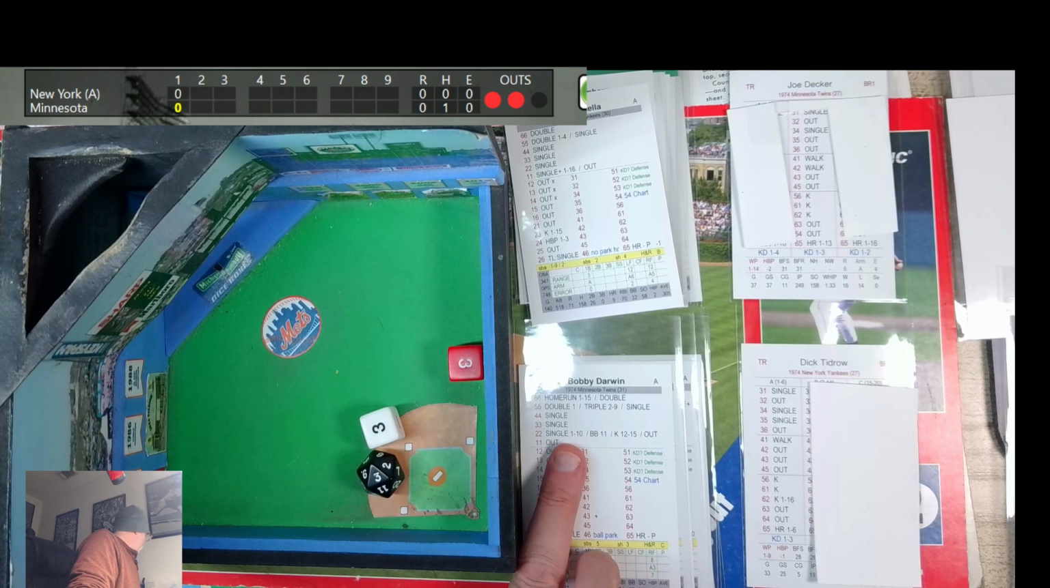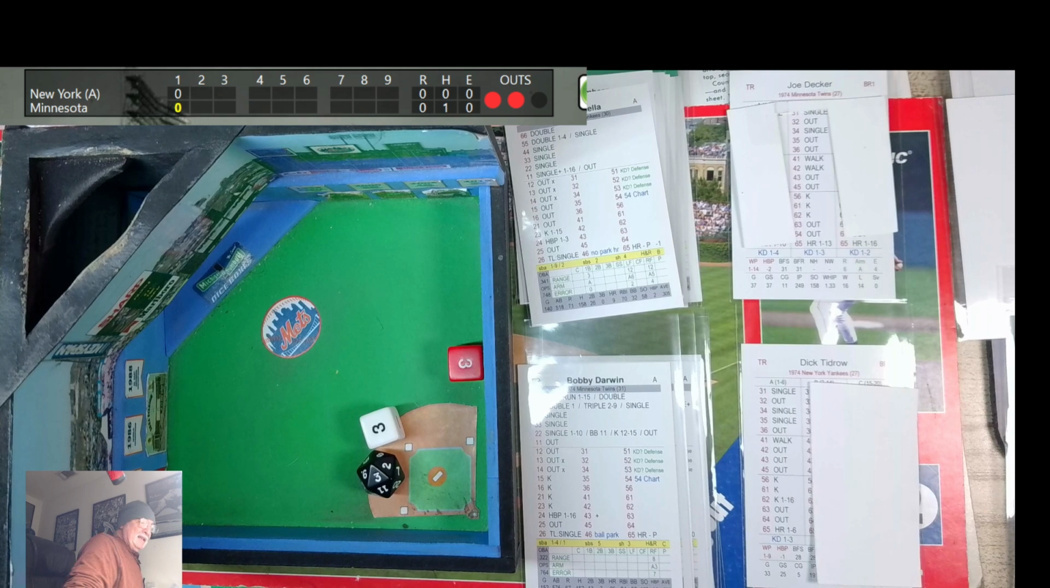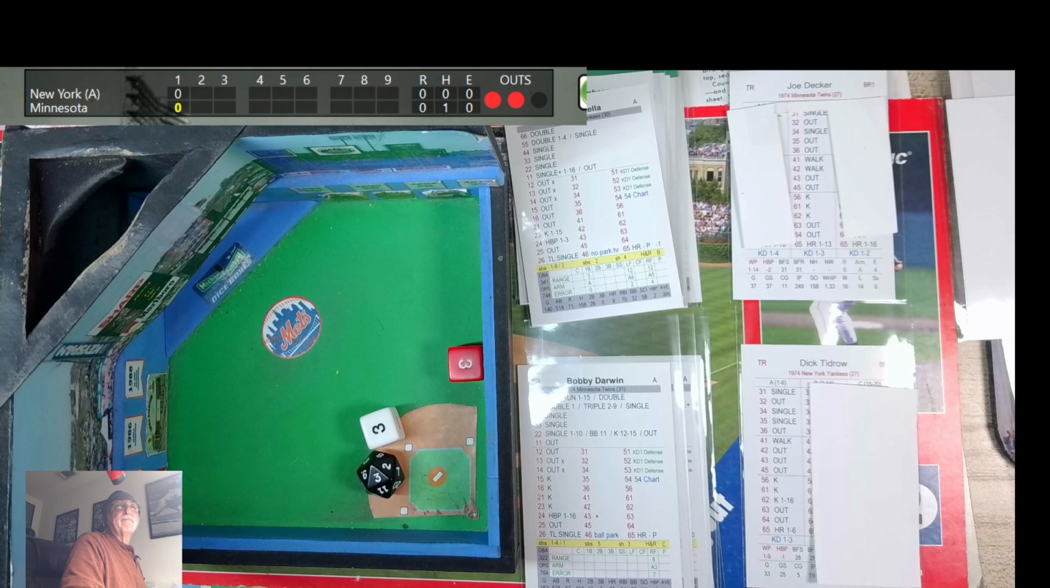And Braun, is he fast? That's the question. If he's fast, he scores. Otherwise, he's going to pull up at third base. And Braun is average, and he pulls up at third base.